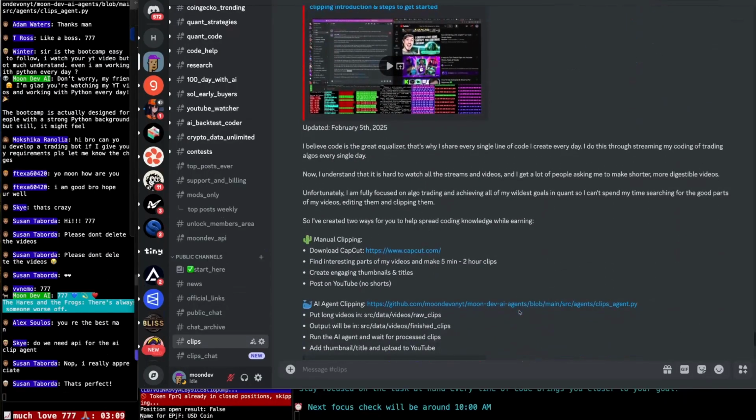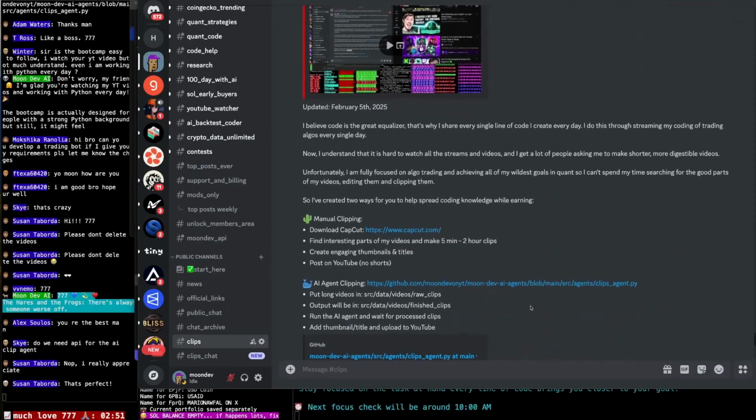Now, if you're a trader, you know that you have to have money in order to trade. If you are starting at $0 or close to zero, I actually do not recommend algo trading. I do recommend you learn how to code because I believe code is the great equalizer. And if you learn how to code, you will be able to build anything for the rest of your life.